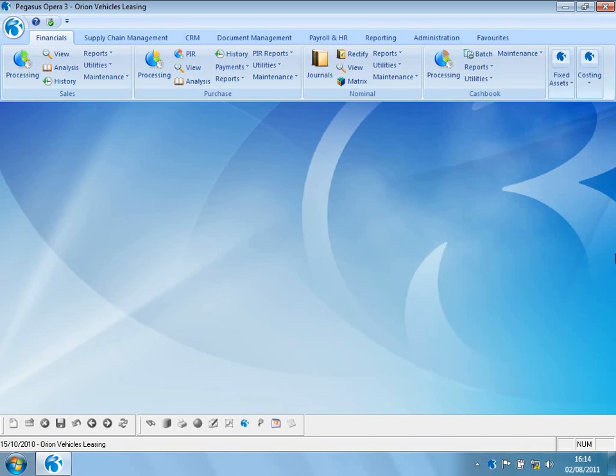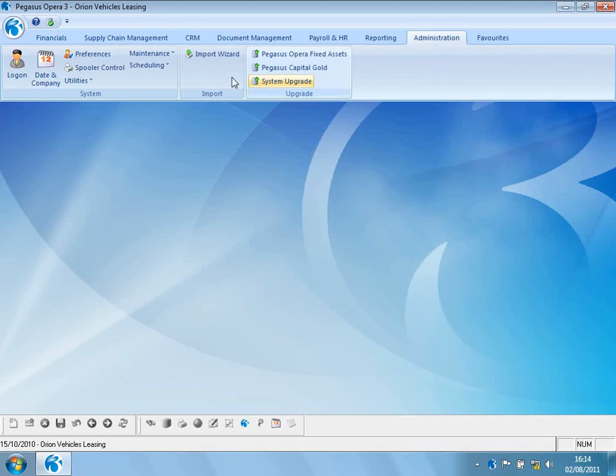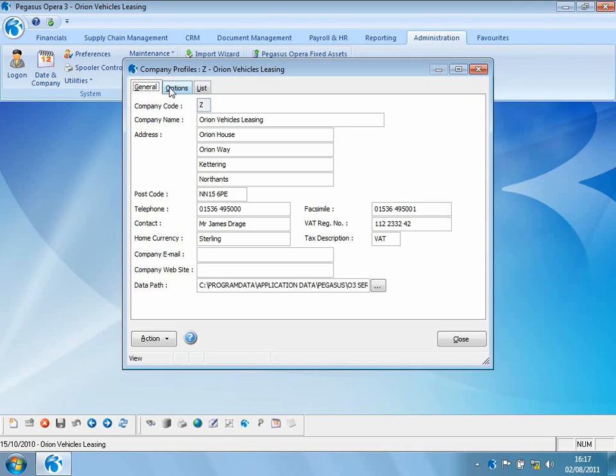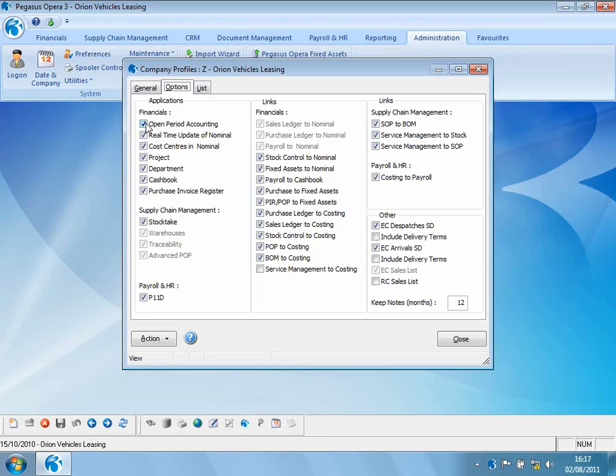Open period accounting is optional. It can be turned on for each individual company. So we go into company profiles. In this case, Orion Vehicle Leasing, we can see that the open period accounting has been turned on. If you're using real-time processing, the transactions will reach the correct nominal and period at the time of posting that transaction.